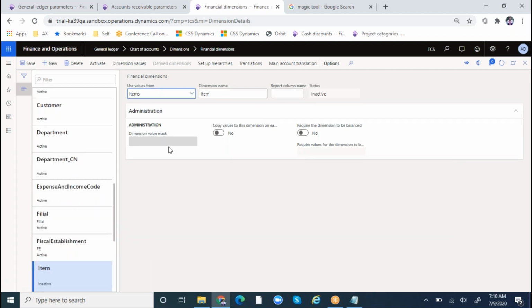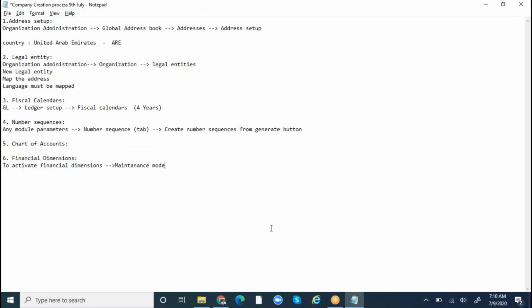Okay, this is one of the major changes from 2012 to D365. In 2012 there is no field called activation. In D365, activation is important.